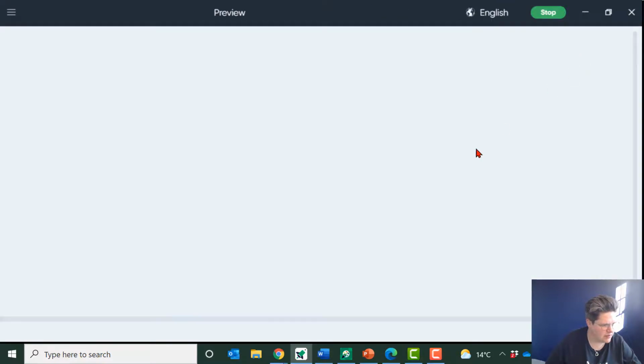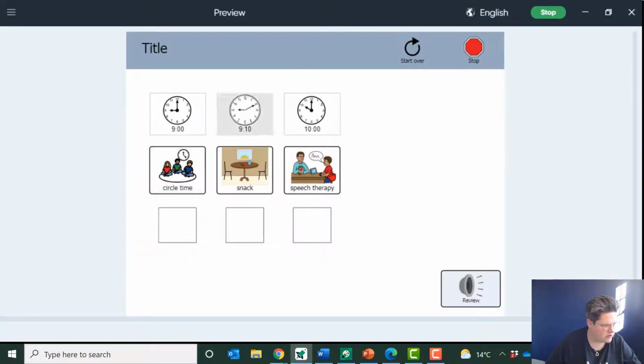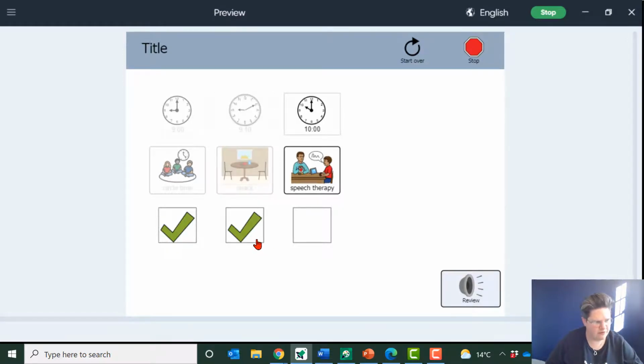So again, I'm just going to show you what this looks like in play mode. I've just got these 3 steps at the moment, but at 9 o'clock, we're going to have circle time. And then once that's done, I can click on that. Then 10 past 9 is going to be snack. Once that's done, and so on and so forth. So again, a really nice template to use.